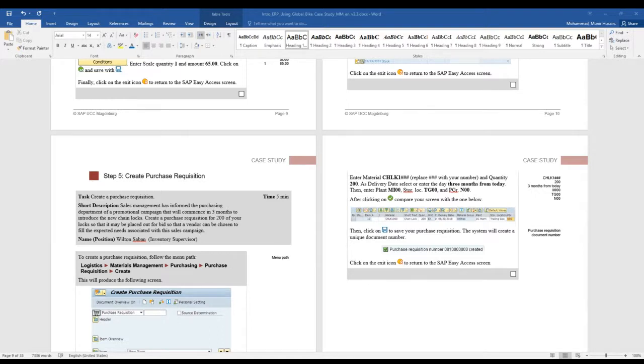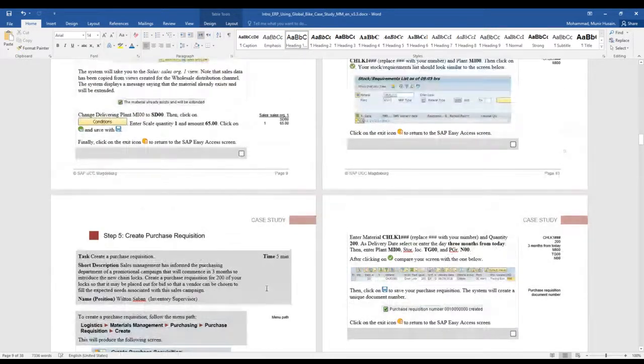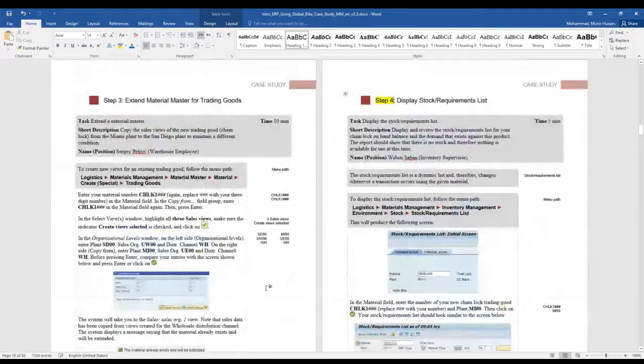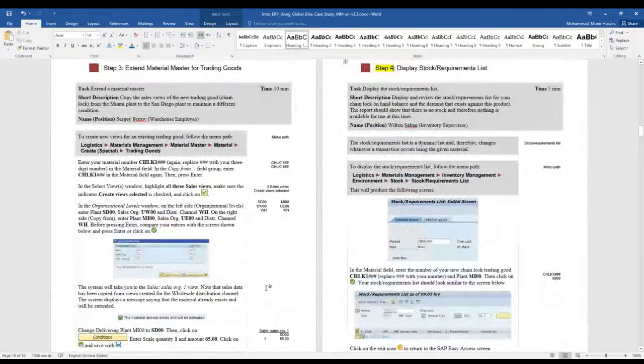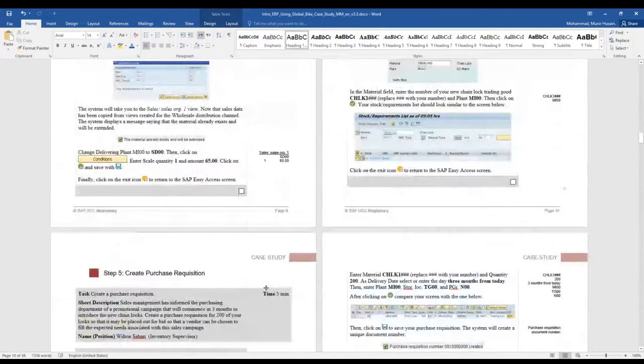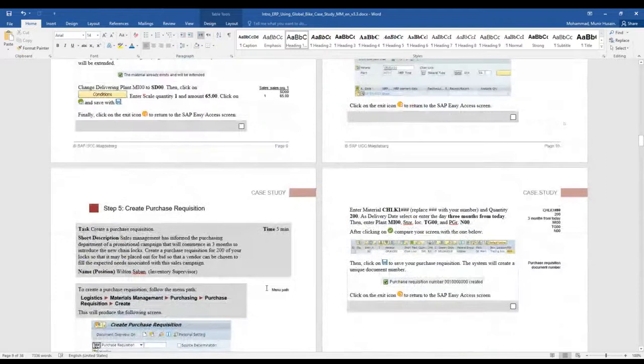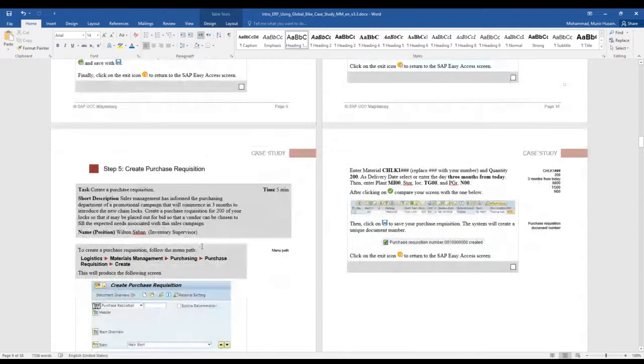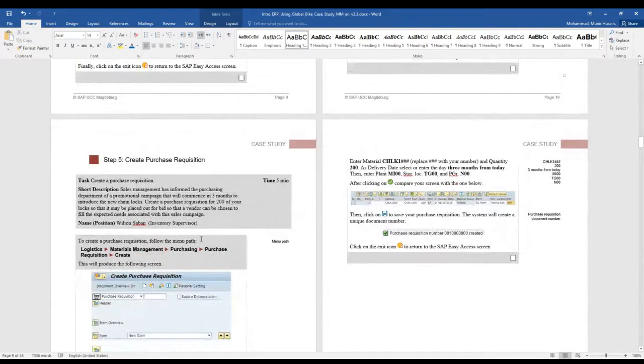As you know, we have already completed step number 4. If you remember, step number 4 was when we looked at our material, right? We saw that we have zero material. We don't have anything available in our inventory. So in order to have something in the inventory, we will purchase our inventory, which is our chain lock, from our supplier. So we will continue to the next process.